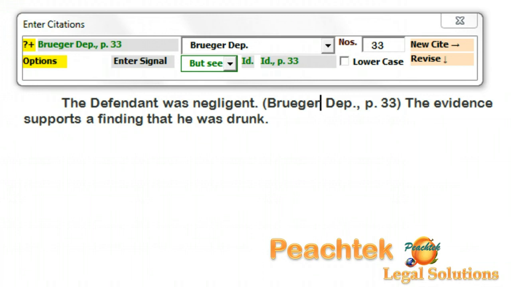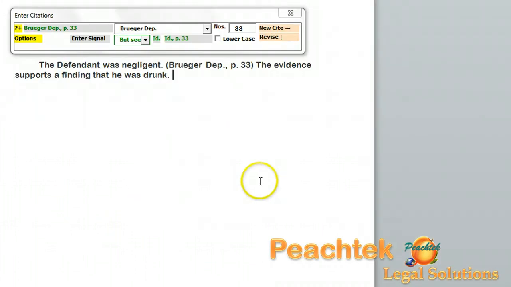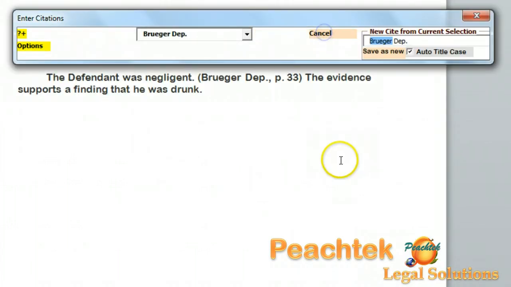Now let's create a new cite using the push button method. We pick a citation that's similar to the one that we want to create. Thus, if we want to create a new deposition cite, we start with one that's already in the list. We press the New Cite button.